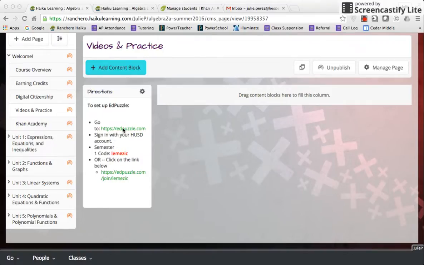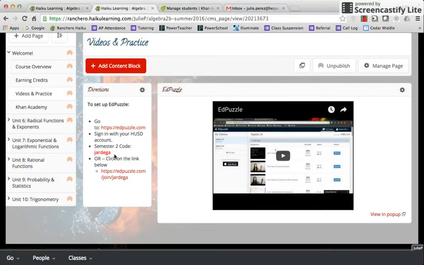You could first go to EdPuzzle and then sign in with your HUSD account, enter the code, which will be a different code for the two different semesters. So if you're doing Algebra 2A, this is your password. If you are doing Algebra 2B, then your password is different. Okay, so please make sure you take note of that.